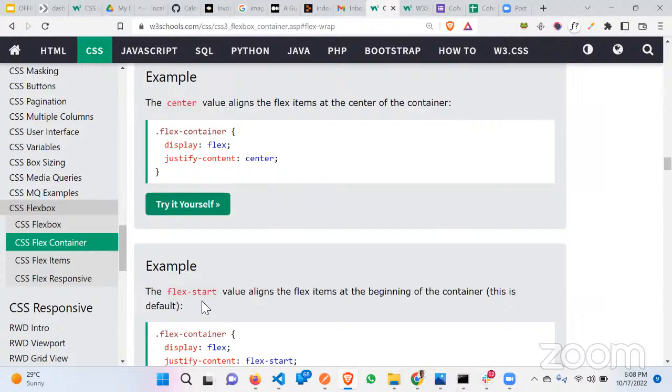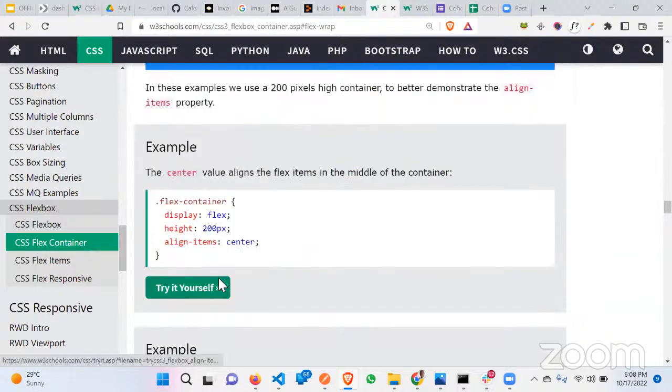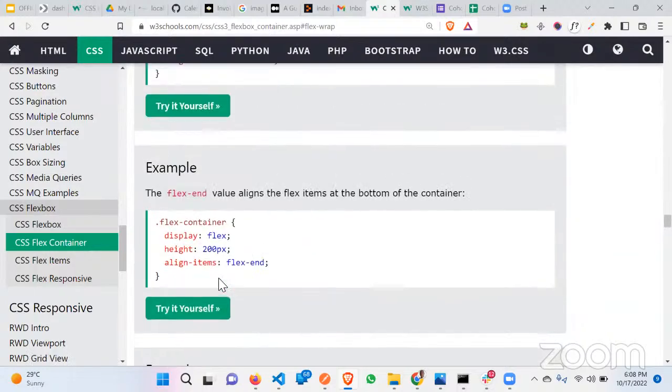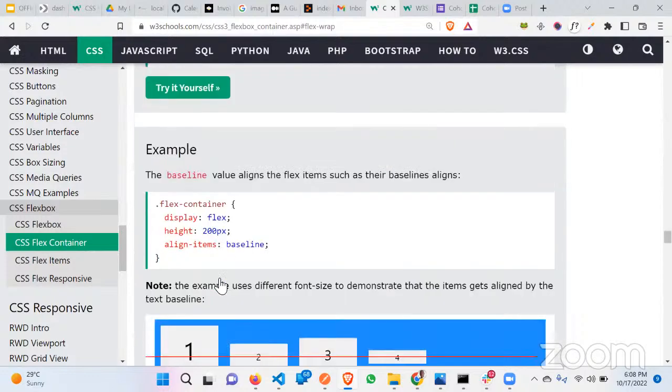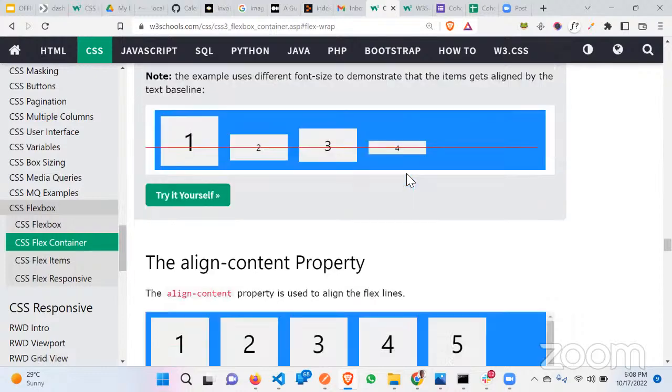We also have other properties for the items. I think I've touched everything. Let me scroll through this. We have align items, we have flex start. I think I've talked about most of these things. So look at this. This example uses different font sizes to show the item alignment.